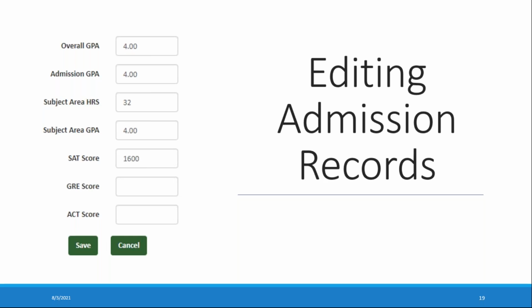To clarify some confusing areas that generate questions each year, first, overall GPA and admission GPA are required to be reported for candidates in all certification classes. These numbers may be the same or they may be different. Subject area hours and subject area GPA are required to be reported for teacher candidates only. And finally, SAT, GRE, and ACT scores are required to be reported if they are collected. And there will be more about this on the next slide.